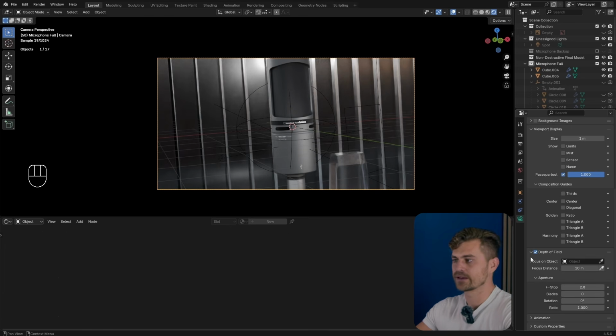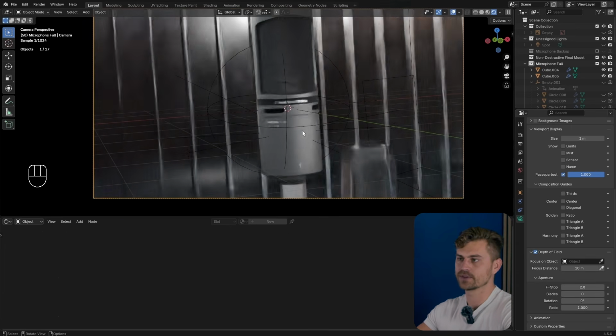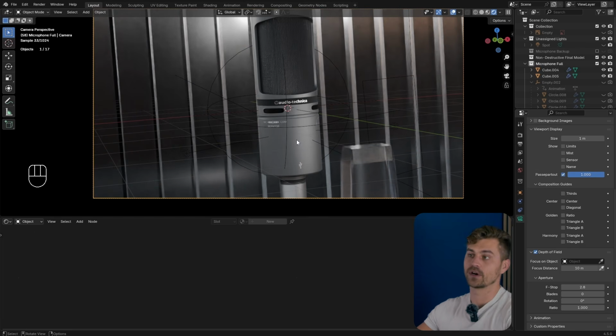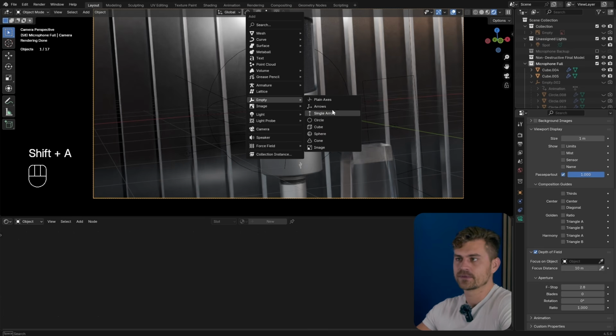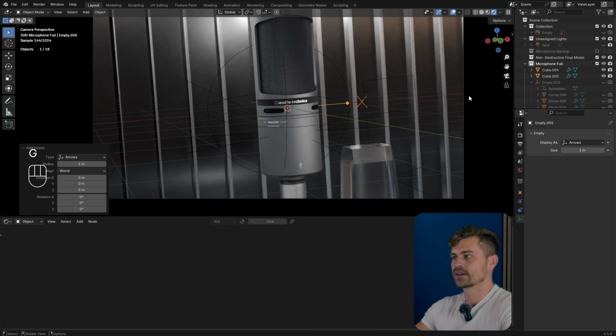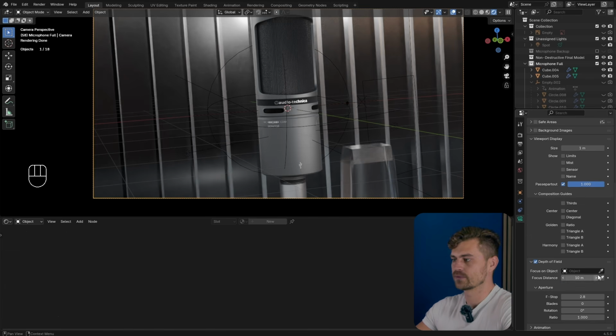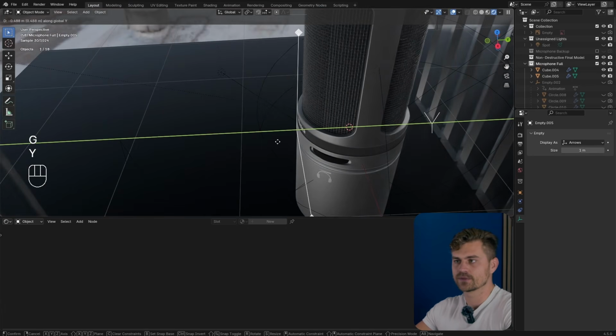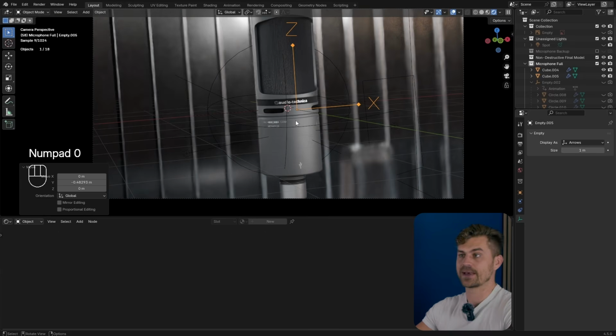Now for the depth of field object, we want to use something close to the mic or on the mic. So in this case, the mic is not really moving. So I'm going to add an empty arrow, because that way I can see which one it is. Click on the camera. For the depth of field focus on object, I'm going to click on our empty X. And I accidentally selected an area lamp. It should be an empty. There you go. And now we'll place this on the front of this model, so that is absolutely in focus.